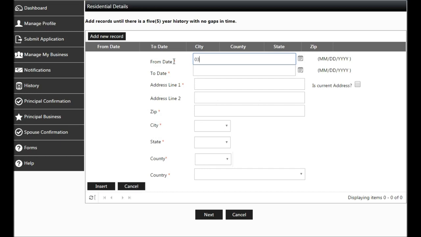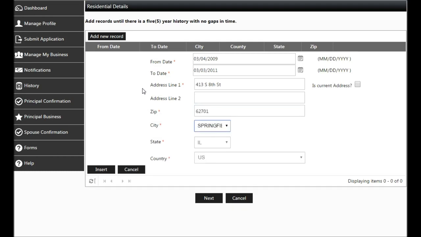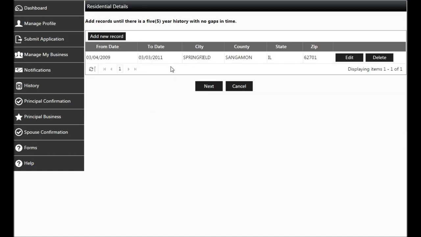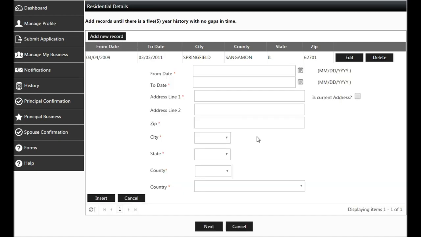The from date should be at least 5 years ago, and it can be further back. Enter the to date, address line 1, and then the zip code. Click Tab after you enter the zip code for the remainder to autofill. Insert the record. As you can see here, we don't yet have 5 full years of history, so we're going to add a new record.